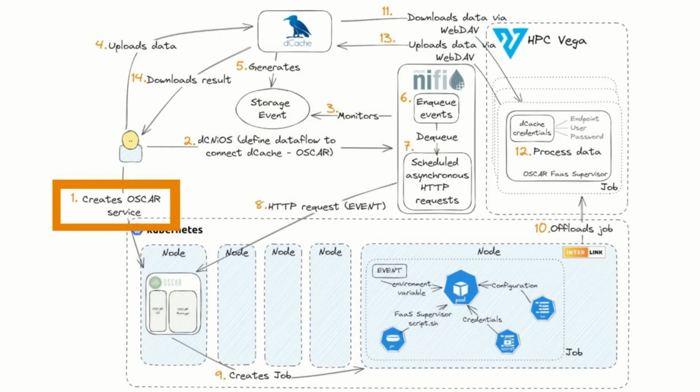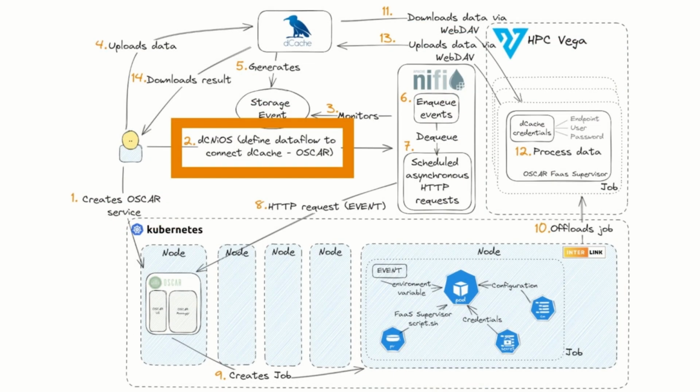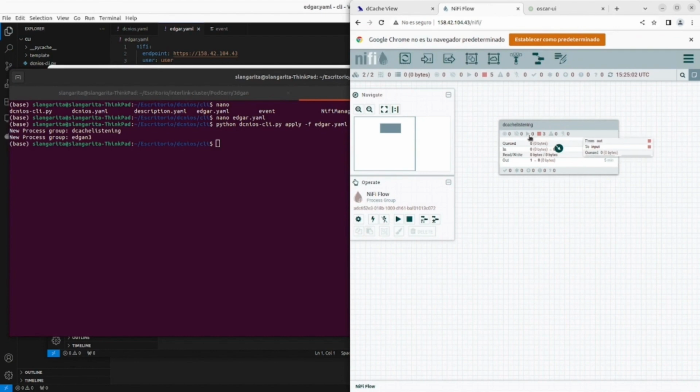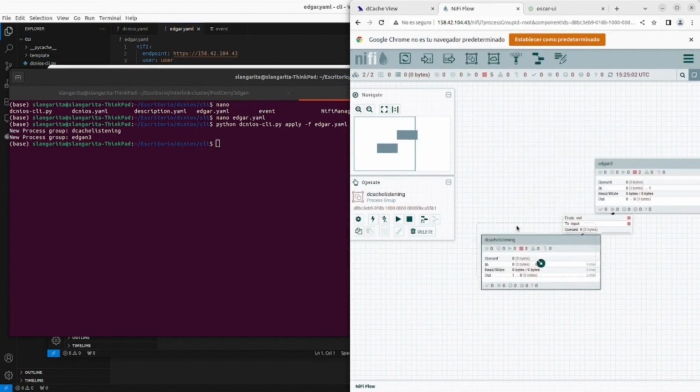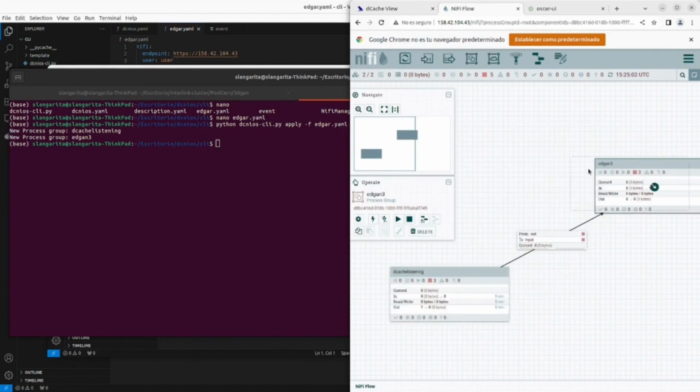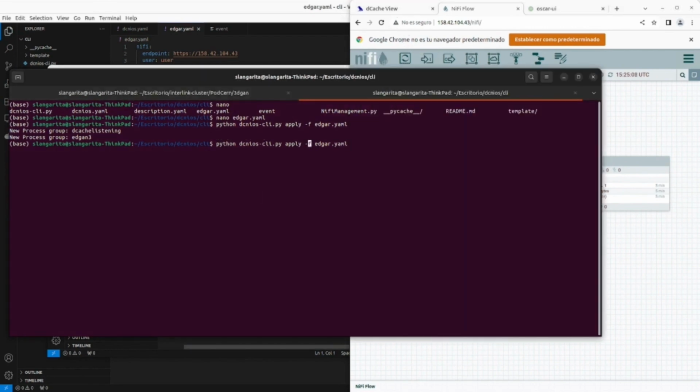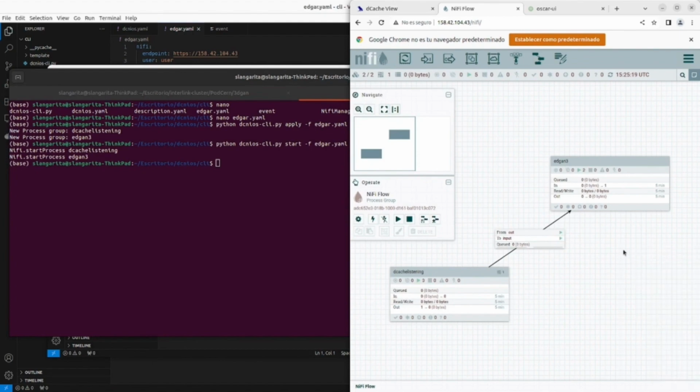Now that we created the OSCAR service, we are going to use itwinai, a tool developed at the UPV, to define the data flow that connects the cache and OSCAR through Apache NiFi. So using itwinai, we can apply a YAML file that contains the desired data flow. In the Apache NiFi graphical interface, we can inspect the created data flow. Once we check the data flow, we can start it, so Apache NiFi will be monitoring the cache for storage events.